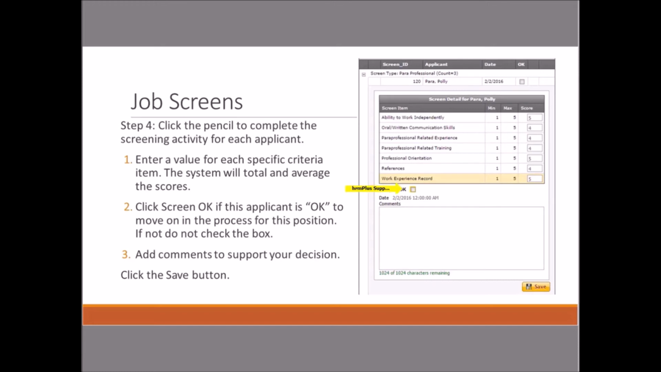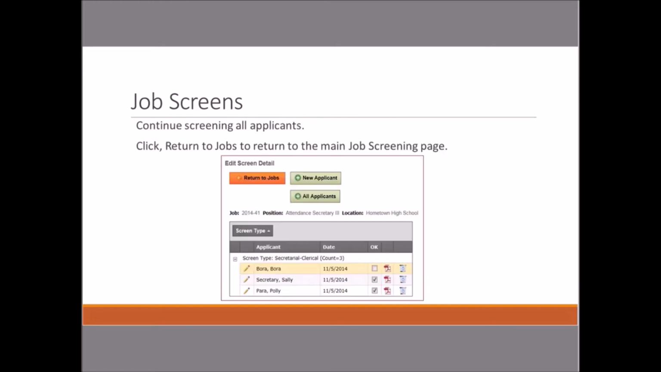Then if you wanted, you could add comments to support your decision, why you marked them okay, for example that they're a strong applicant and have good references, whatever you want to put in there, and then you can save it. You would repeat the process for all the applicants that need to be screened. When you're done and you come back to the screen, you can see right away who I marked okay and who I didn't mark okay. And then you would return back to the job screen menu.